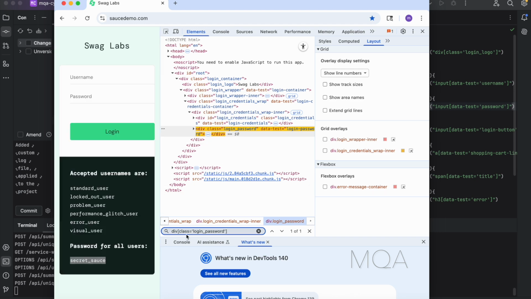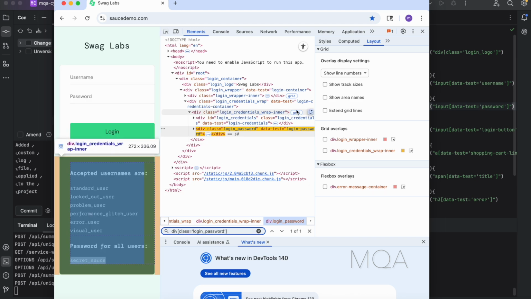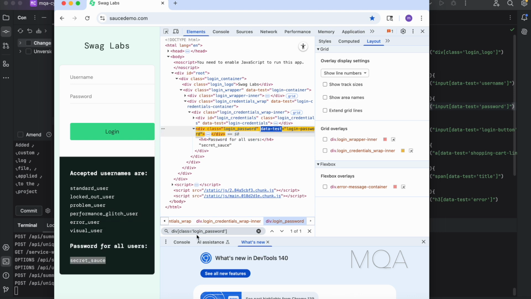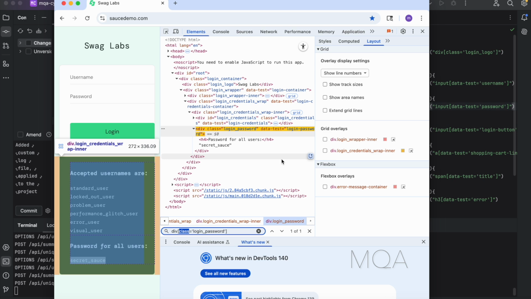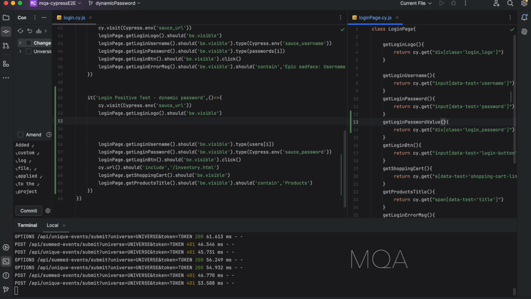In this case, I particularly use a class just because the data-test attribute did not work for me, just to show you. So I use a class, but usually we try to use a QA attribute that was created by the developer for testing purposes. I pasted this locator into our login page and I called it password value. Now I'm going to call it here and get the value.